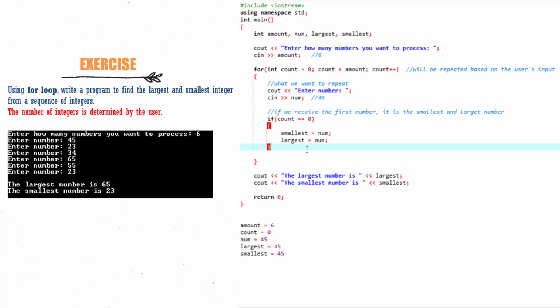Once we've done this, it will go back up. When we go back up, the count will be updated from 0 to 1. Right now the count is 1. Once you've done that, you will check, is 1 less than amount? Is 1 less than 6? Yes. Then it will go inside, and it will ask for the second number.